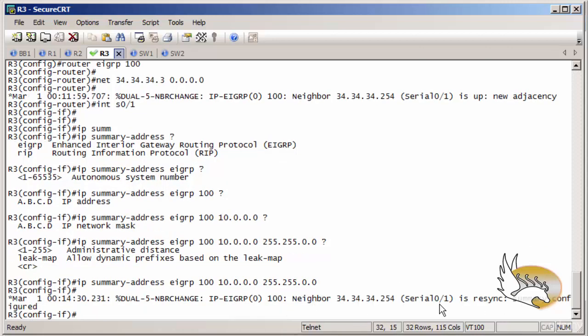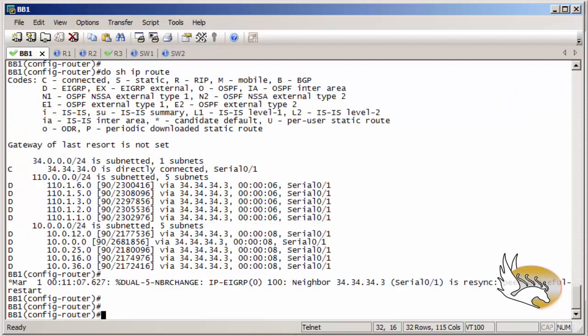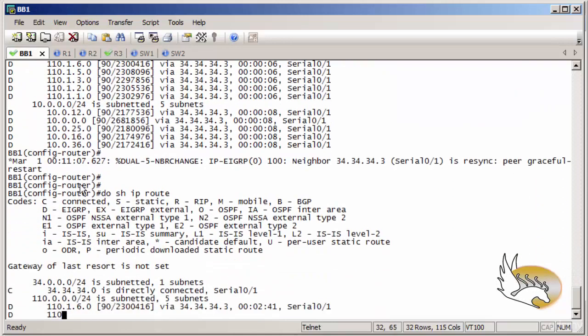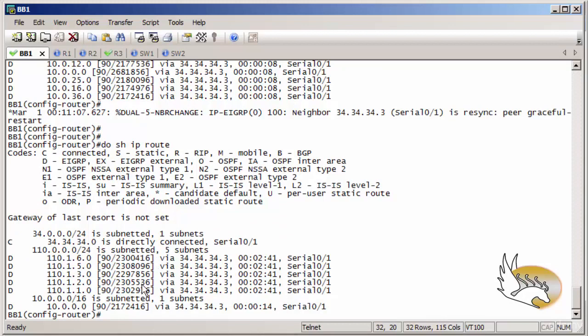You can see that it is resynchronizing because it is withdrawing all the routes that I have sent to backbone 1. Now if I go to backbone 1 and check the routing table, you can see that I only have one summary address to reach all those networks, and that's this 10.0.0.16. And you can see I have 110 network without any summaries.